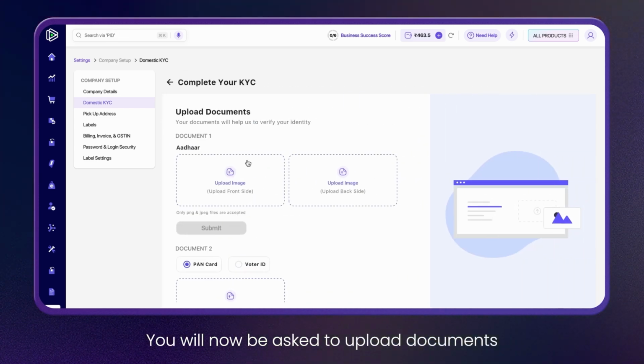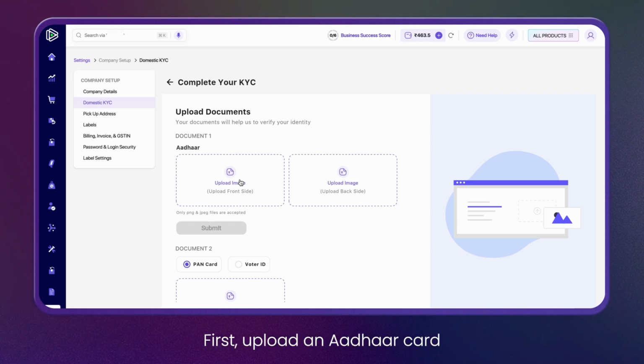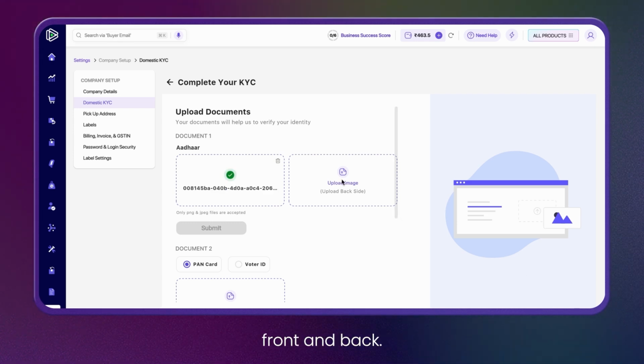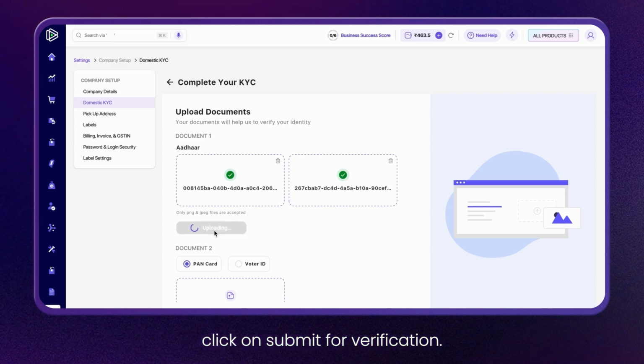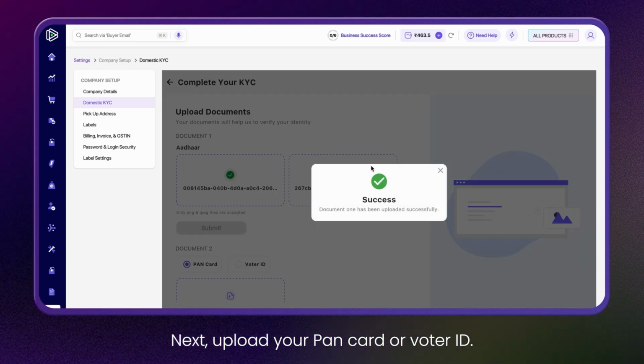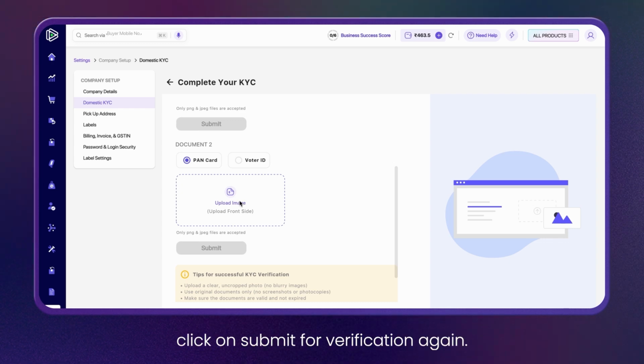You will now be asked to upload documents for offline verification. First, upload an Aadhaar card, front and back. Once uploaded, click on Submit for verification. Next, upload your PAN card or voter ID. After uploading, click on Submit for verification again.